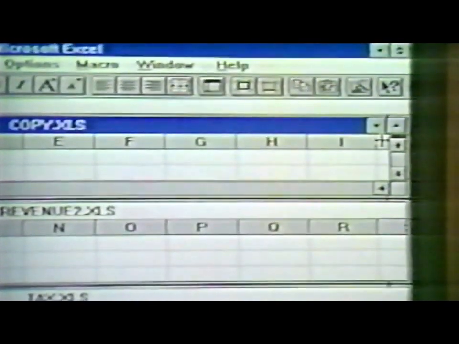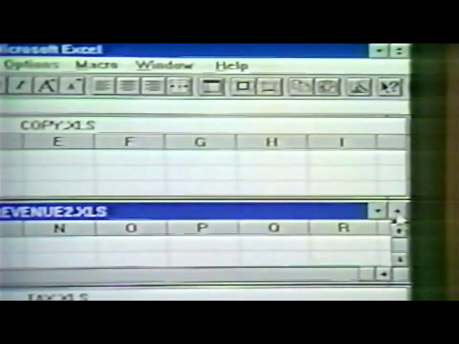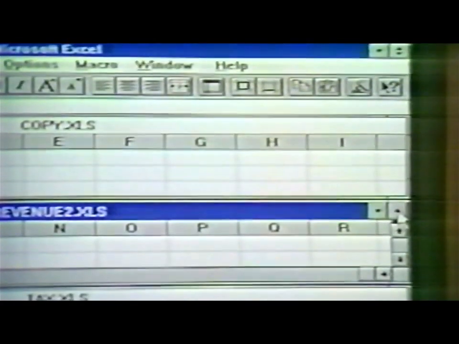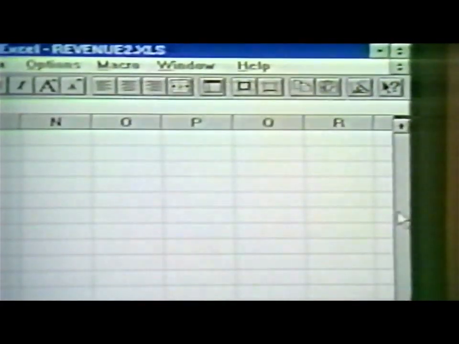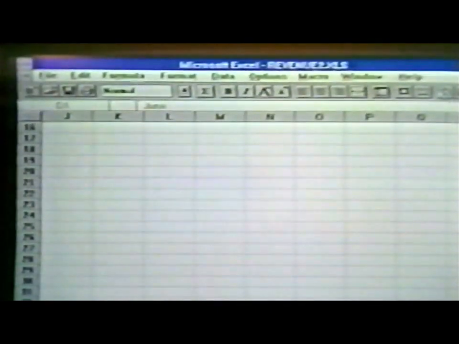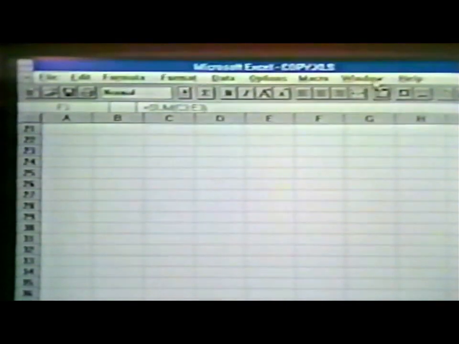windows, any one of the worksheets. In the upper right-hand corner is a button which is called the Maximize button. Clicking this expands it back to the full size. Now if we go back to the window menu and select any one of the other worksheets, we can see they've all been expanded back to their full size.